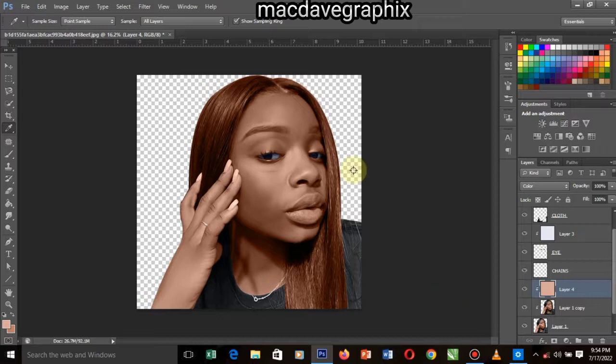So after adding color, the next thing you are going to do now is blending. What I mean by blending is that we are going to use our eraser tool now. This is where we use our eraser tool to clear some parts that are not supposed to have this color. So I'm going to start from here, this hair. I'm going to use my eraser brush to clear this hair. Make sure your opacity is 100.